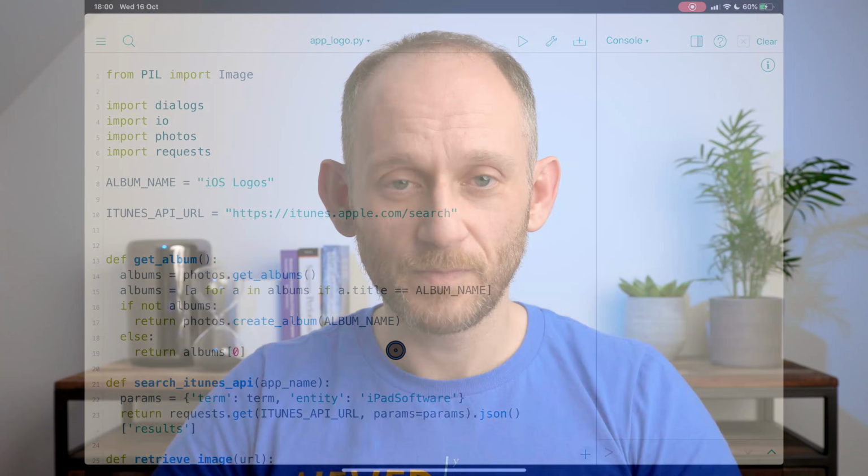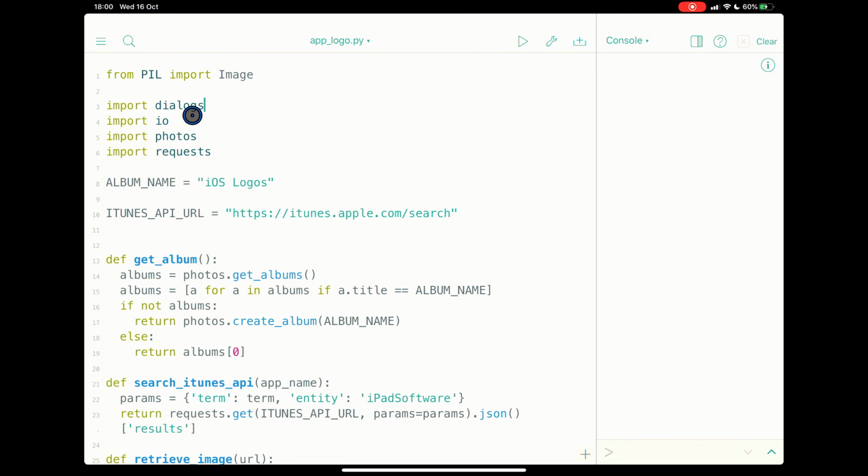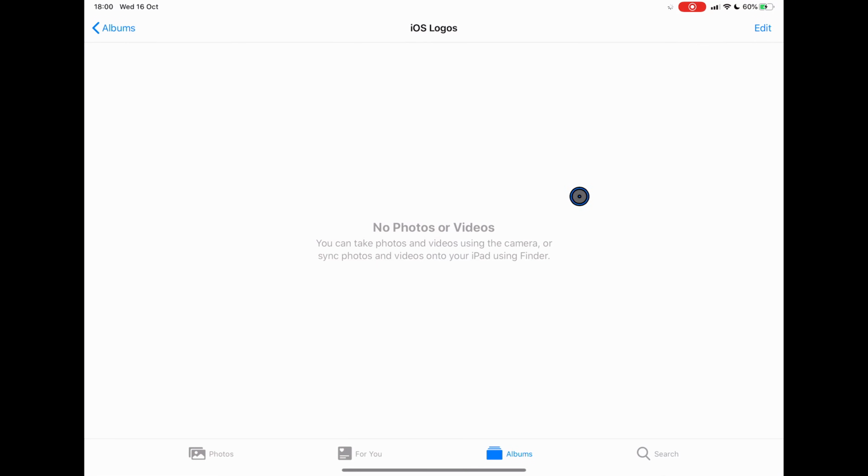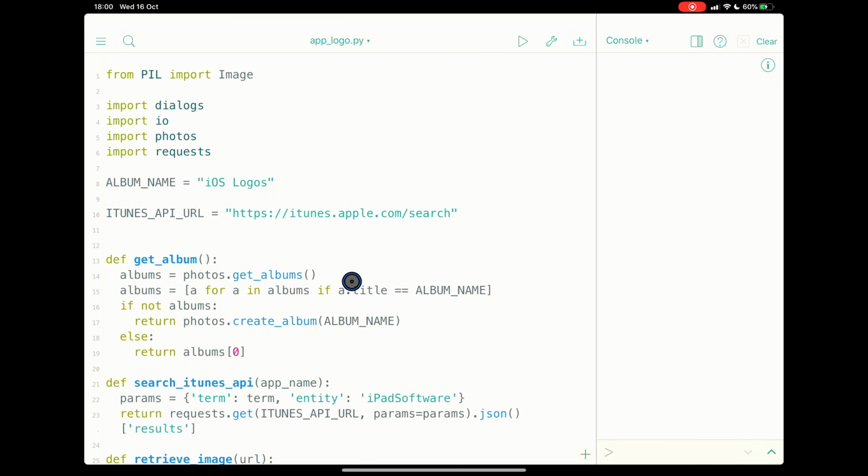Once you've got access to third-party APIs, you can create a whole bunch of interesting automations on your iPad. The dialogues module and the photos module are both supplied with Pythonista. Dialogues gives you access to some simple user interface widgets, and the photos module gives you access to the iOS photos subsystem. You can see here on line 13 that I have a function called getAlbums, and I'm using the photos module to get hold of the albums on the iPad, and if the one I want doesn't exist, then I'm going to create that album. If I switch over to the photos app, you'll see that this is the album here, and it's currently empty.